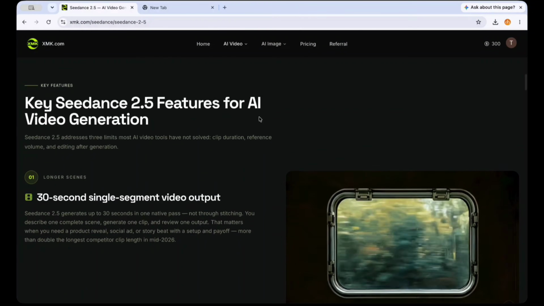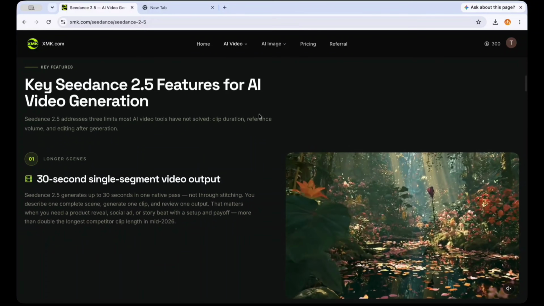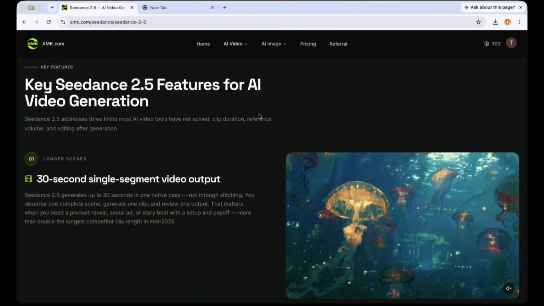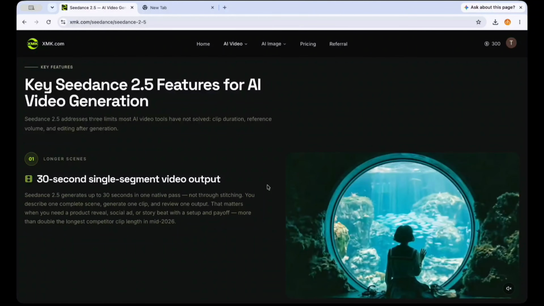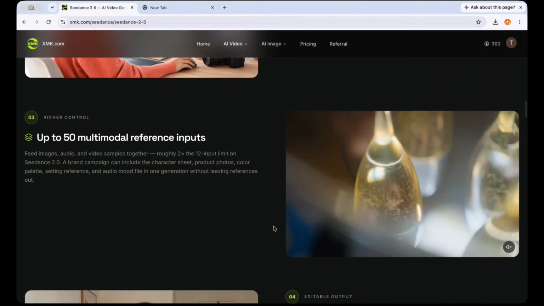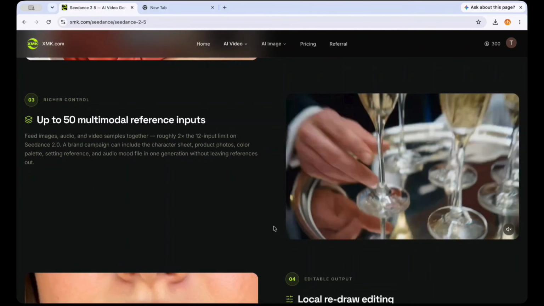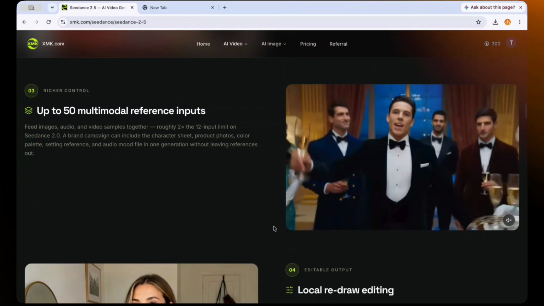Now that we've seen how to use Seedance 2.5 on XMK, let's quickly go through some of its key features. Seedance 2.5 can generate videos up to 30 seconds long in a single generation, making it useful for longer scenes and storytelling. It supports not only text prompts but also image, video, and audio references. With support for up to 50 multimodal references, creators get much greater control over the final output. Seedance 2.5 is also designed to understand detailed prompts more accurately, increasing the chances of getting the desired result.